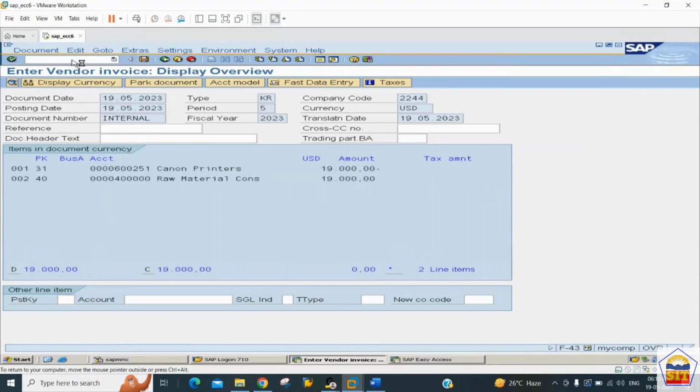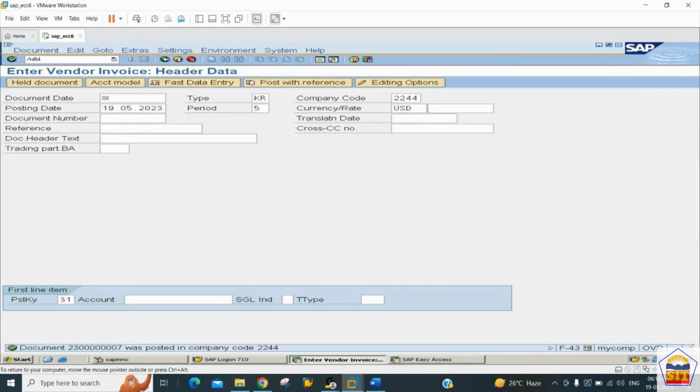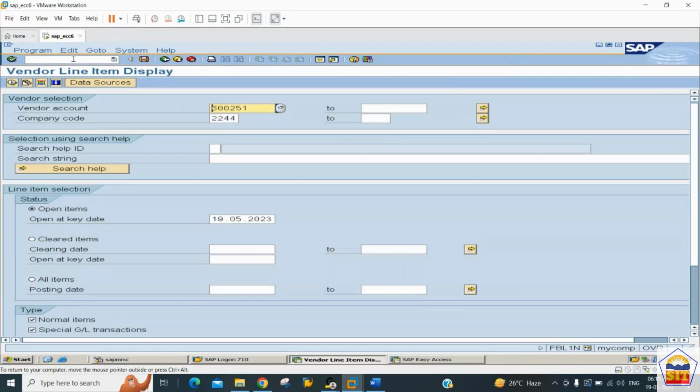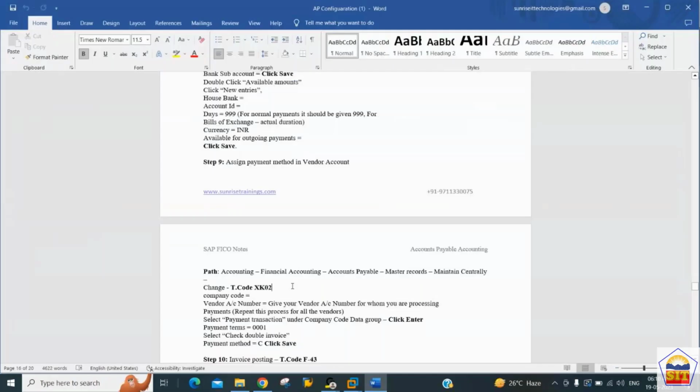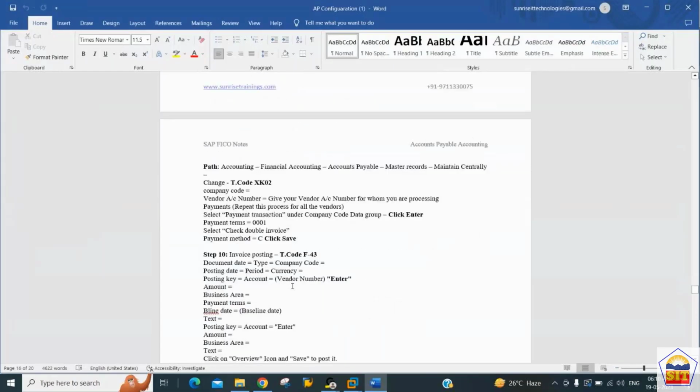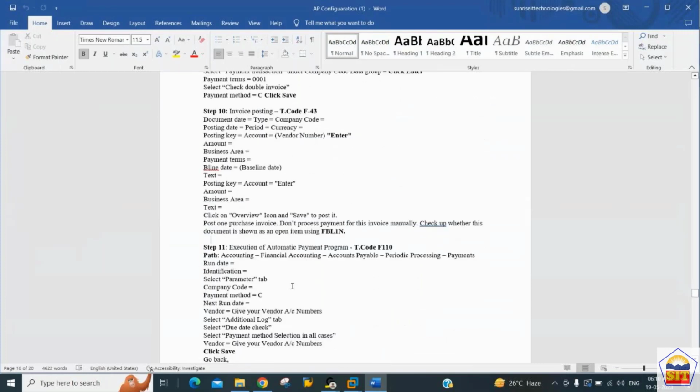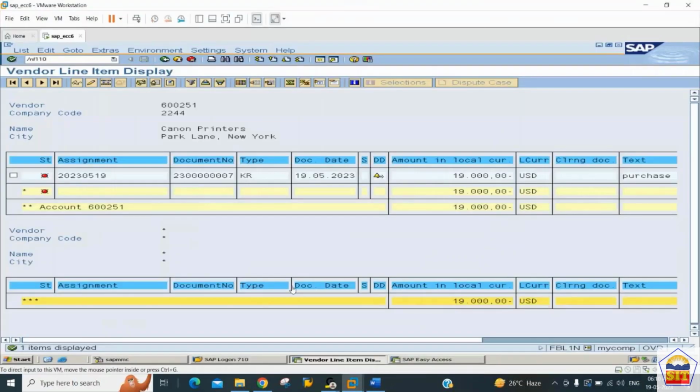Now once again we can go to the FBL panel, vendor line item, we can just check. In the line item we want to see open items, execute. We can see we have an open item of 19,000. So this we want to get paid through the automatic payment program. And for the automatic payment program, we have transaction code F110. If you see, after step number 10, we have step number 11 where we can run this transaction code F110. This is used for the automatic payment program.